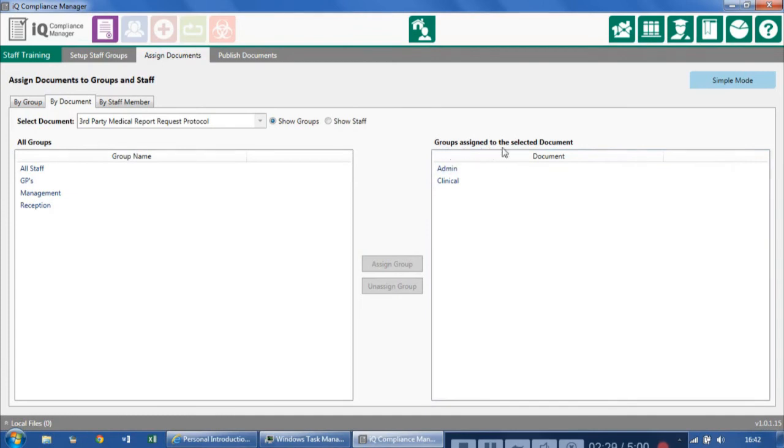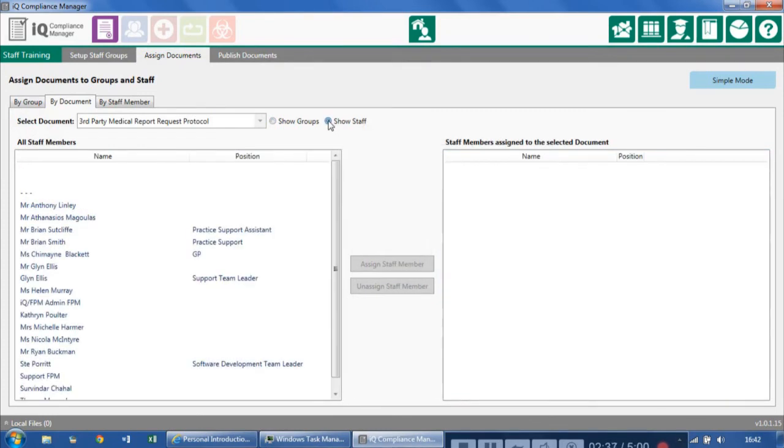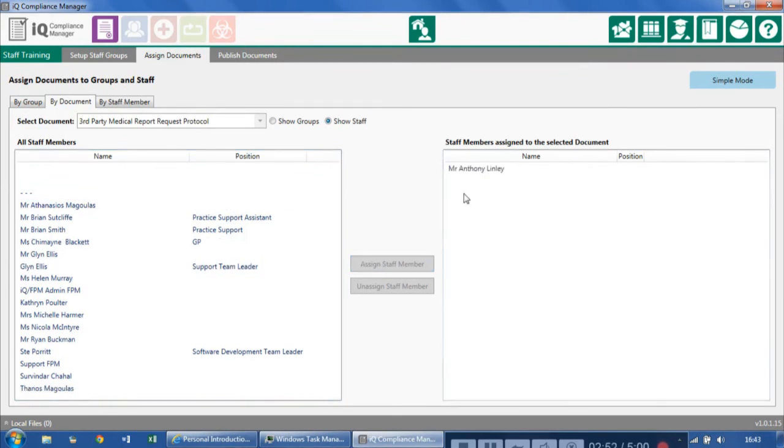So groups that have been assigned this particular document are the admin group and the clinical group. If you want to see it by staff, you can also click on the show staff. So it will give you a look at who is assigned that document as an individual staff member. So if you wanted to assign that document just to that particular person there, click the name, click the button in the middle, and it will send it over. And the staff members assigned to this selected document are that name there.